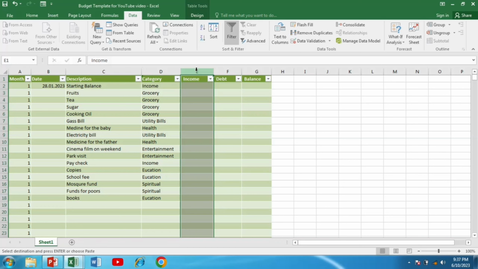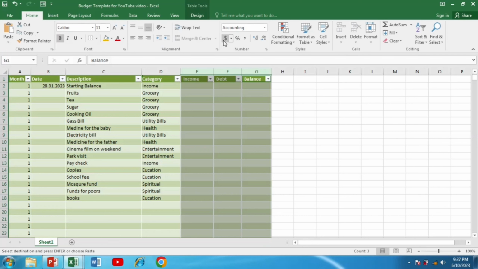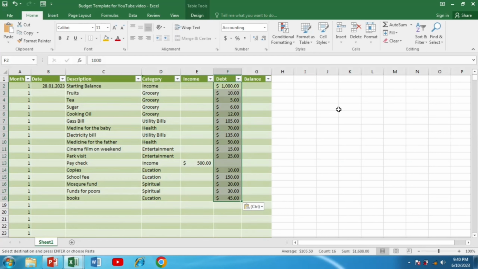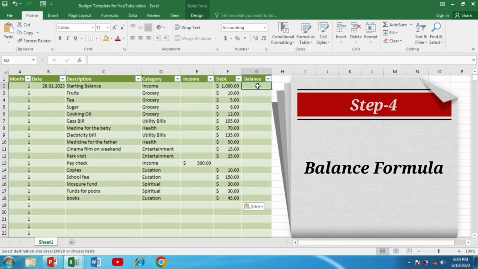Another thing that we have to do is to select income, debit and balance, and go to the Home tab and select the $ sign to format these cells as currency. Now I am going to put in some income. For example, I write $500 as income, and then the amounts of different things in the debit column. After creating the debit list, now we have to fill the balance column.